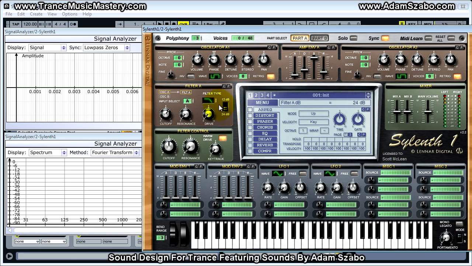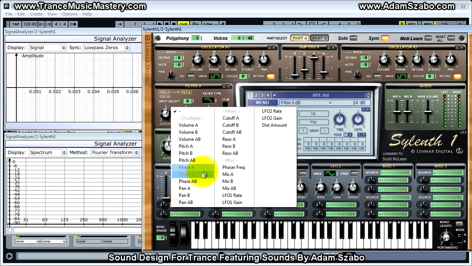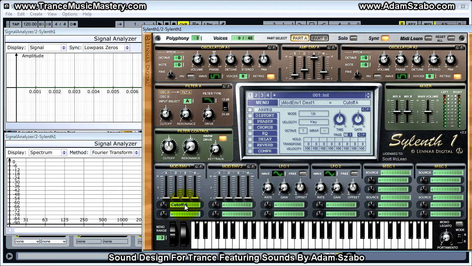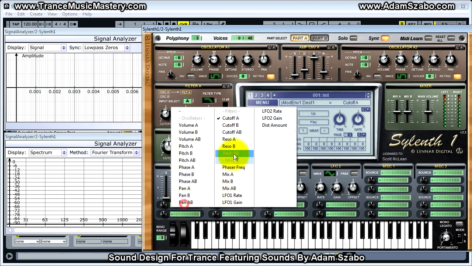Okay, next, let's talk about the modulation settings. If we look at the modulation section down here, we can see there are 2 modulation envelopes, and each modulation envelope can control up to 2 modulation targets here. So if I wanted to, I could modulate cutoff A and B, or just cutoff A. If I only wanted to modulate cutoff A, I could do so this way, or cutoff B, or both.